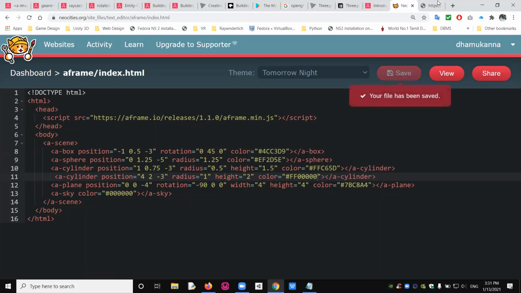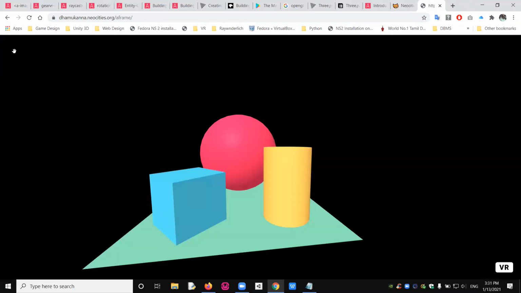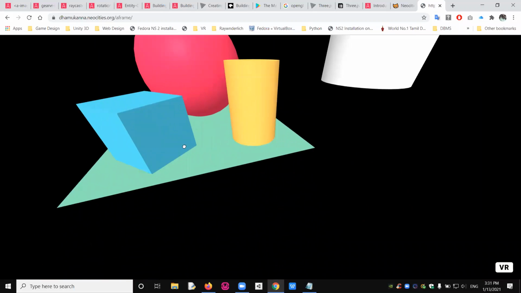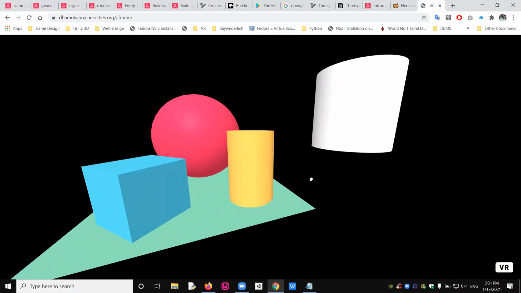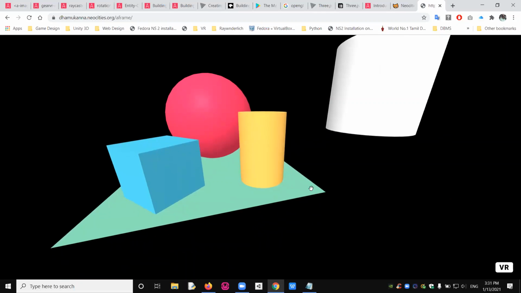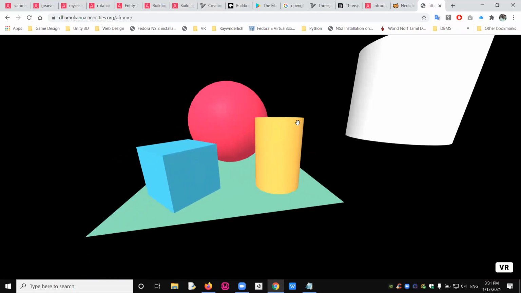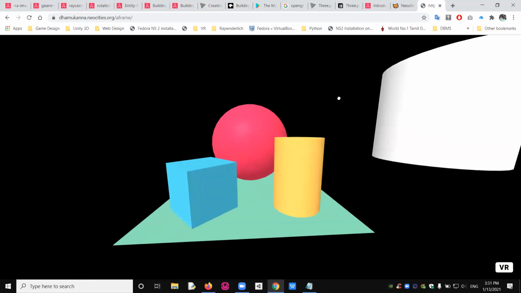Save it. Now the file's saved. Just go back and refresh. See, now I have a cube. But this is Unity. We could have easily achieved this by just dragging and dropping, right click and all. But here you have to write the code. But it will be very easy, actually, once you start creating.